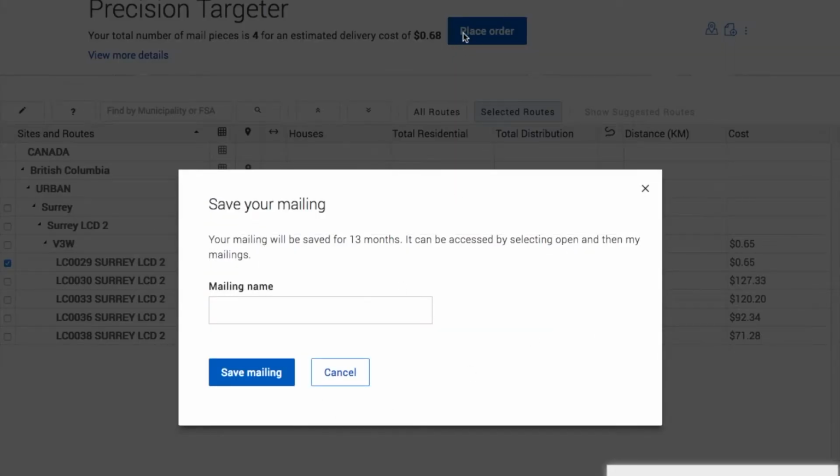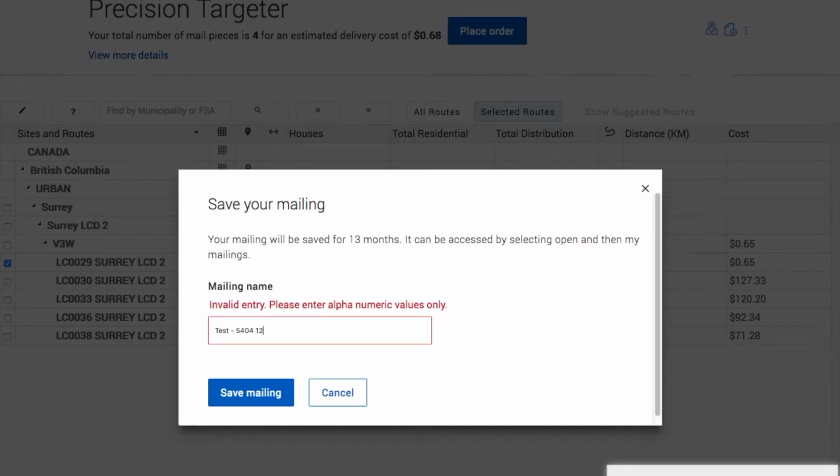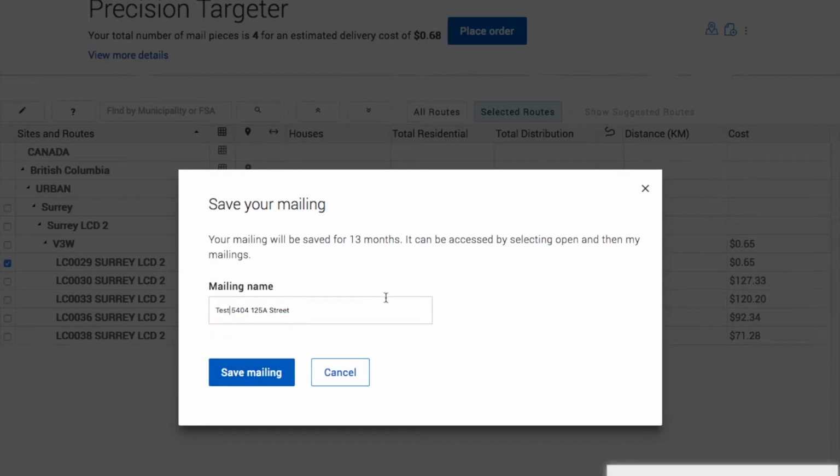So now we're going to click place your order, and you can give your particular mailwalk a name. So my particular mailwalk's name will be Test 125 A Street. But obviously, alphanumeric values only. It didn't like my dash. No worries, we'll just remove the dash. But make sure to give your mailout a name that you'll remember in the future in case you wanted to use that area again.